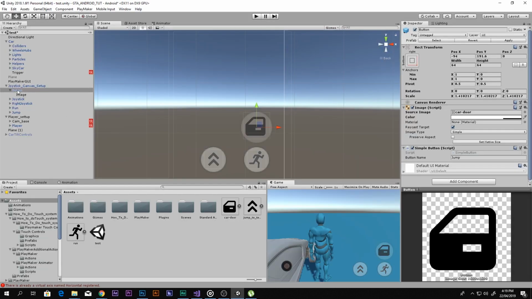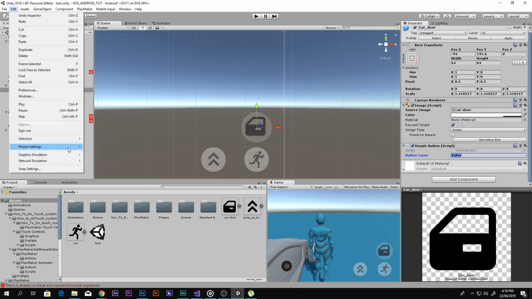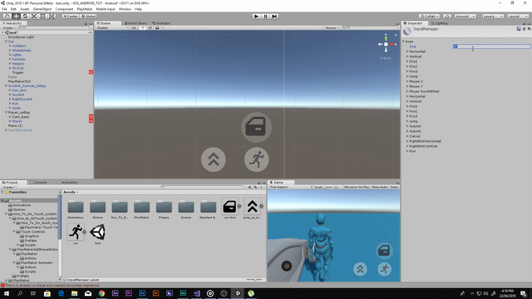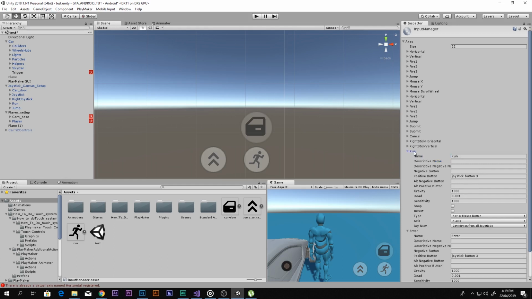Now we can rename this button to car door, and we can also change the name from here to enter, because we're gonna enter the car. We copy this name with Control C, go to Edit, Project Settings, Input, and increase this number by 22. I have already done this and explained it in previous videos, so I'm not gonna explain it again and again. We have to paste it in here. Joystick number 3, I guess it is good.